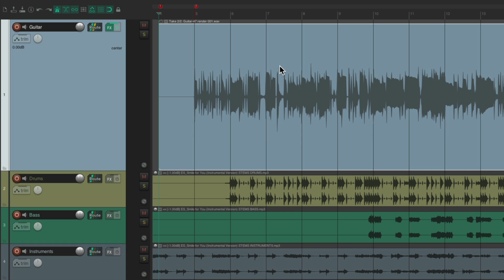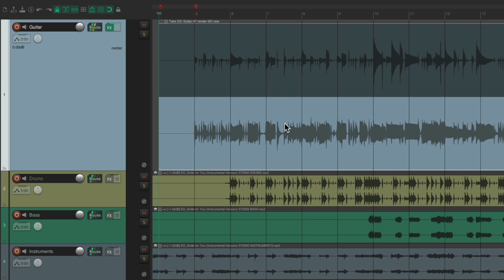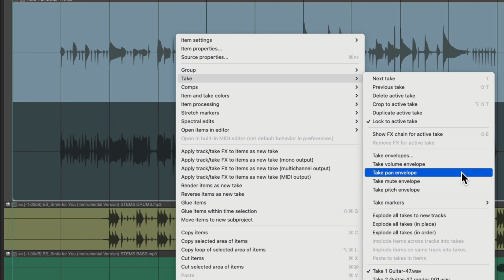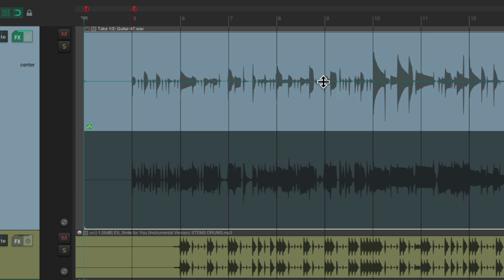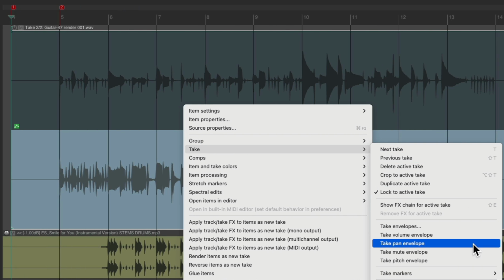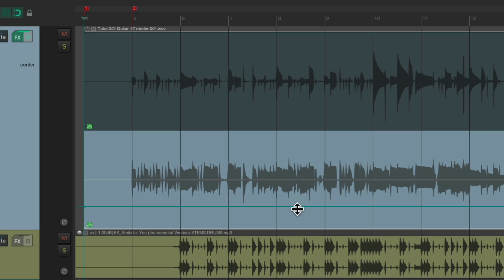But another way I prefer is to make this a stereo file, with the direct sound on the left and the finished sound on the right. So let's choose this take, right-click it, go to Take, and choose Pan Envelope. And we can pan this envelope right here to the left. Then we'll choose this take, right-click it, go to Take, Pan Envelope, and pan this to the right. So the left channel is direct, and the right channel is finished.